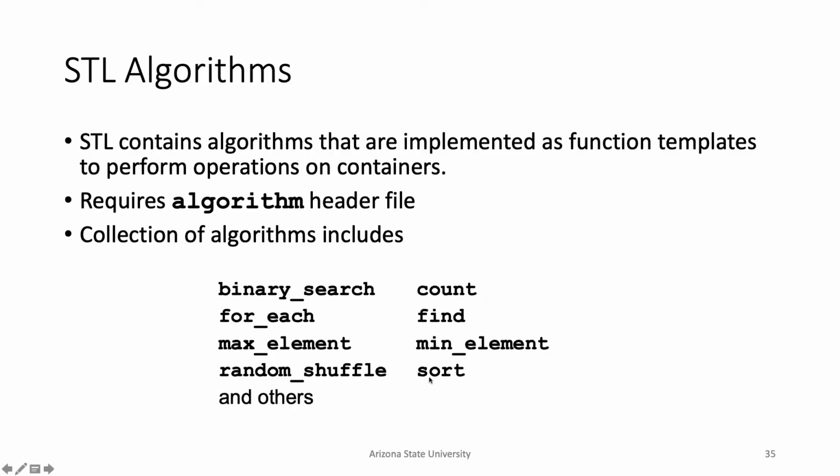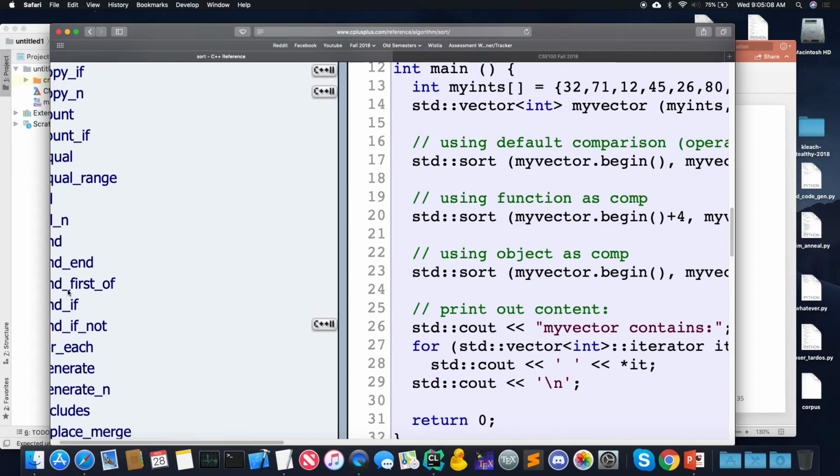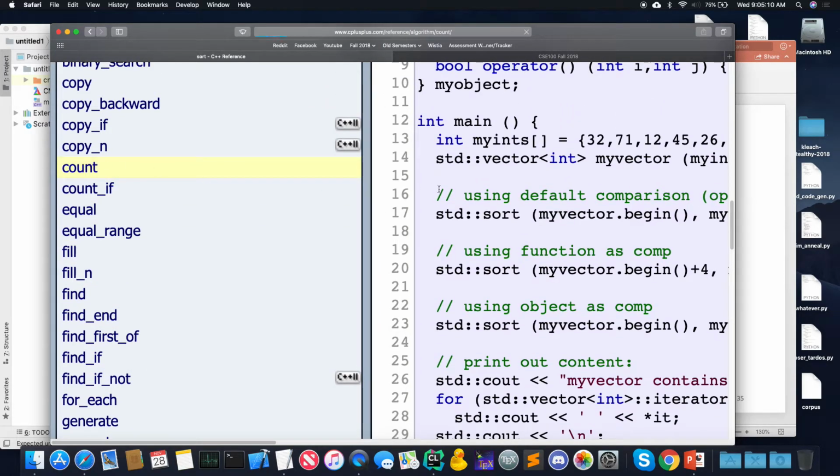But there are many other functions in the algorithm header. So there's a built-in binary search function. So there's a built-in count function. So maybe you want to count from some iterator to some iterator how many elements in that range satisfy some condition. So in fact, I'm curious. Let's look at the count function, if it'll load.